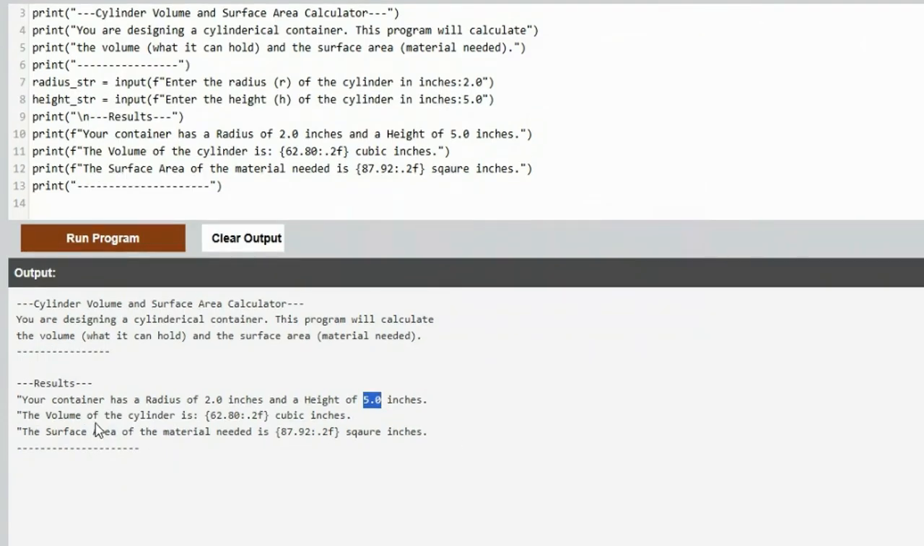And then it says the volume in the container is 62.80:.2F cubic inches. That's a weird number. And the surface area is 87.92:.2F square inches. So this is not right because that's not the numbers I gave it. This is not the cubic inches because it's not even using the numbers I gave it.